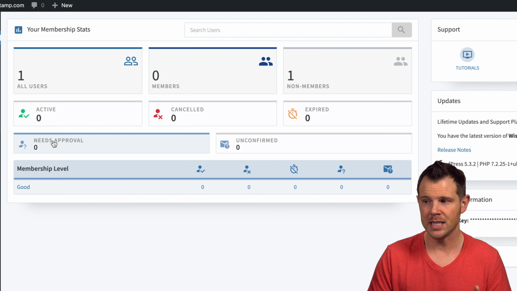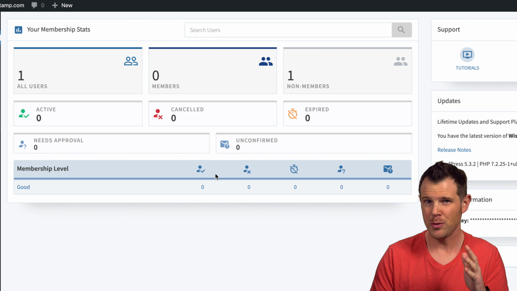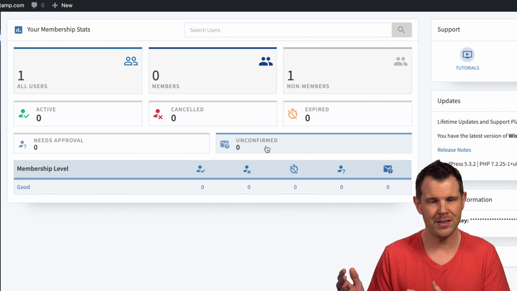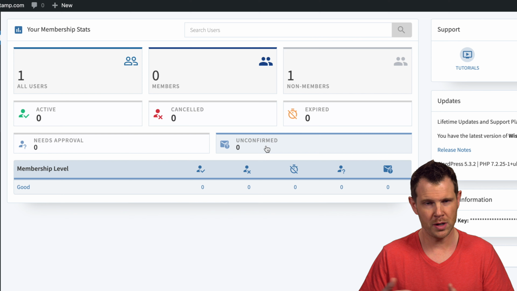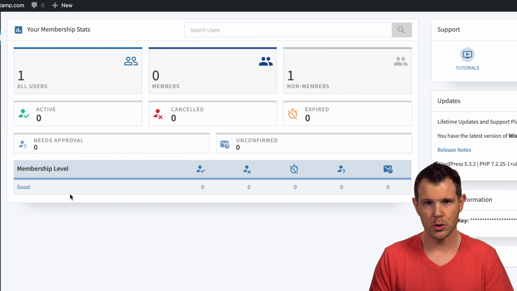Then down here we have needs approval and unconfirmed. Now what this means is you can set it up so that you have to approve someone to sign up for your membership site if you like, and you can also have confirmation via email, so someone has to confirm that they have the email address that they signed up with in order to become a registered member. Then down below here we have membership levels, so you can restrict people's access based on how much they're paying.